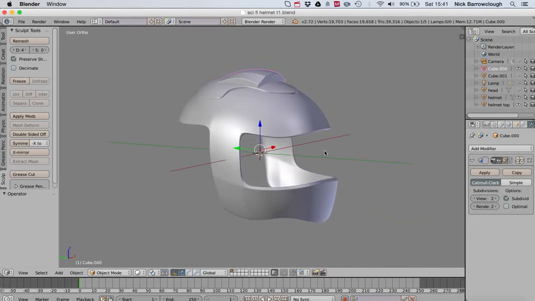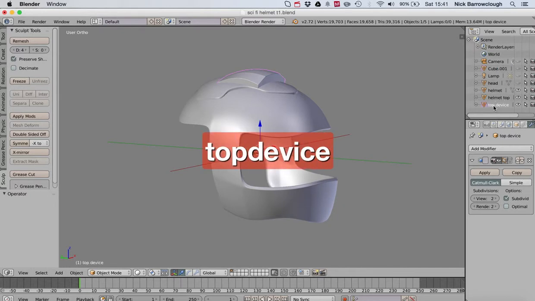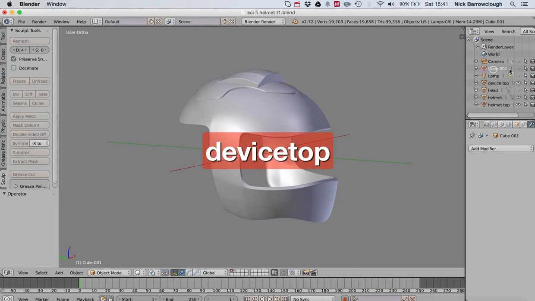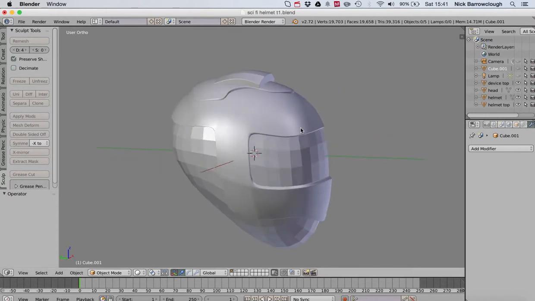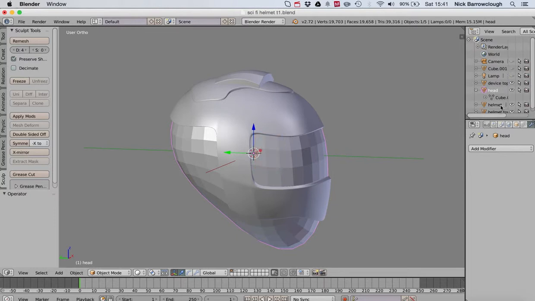Now what I'm going to do is add the visor, which is going to be really easy to do. First of all, I just want to name this. We'll call this our top device, or device top, sorry. So I'll stay together. And if we make our original head visible, there it is inside our head. Now we want a visor, so we're going to use the head for this. So we'll Shift D to make a duplicate, enter.